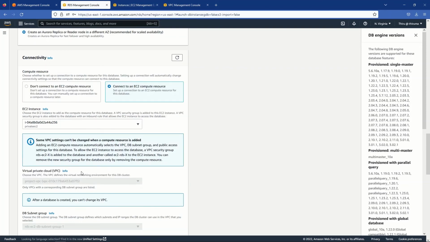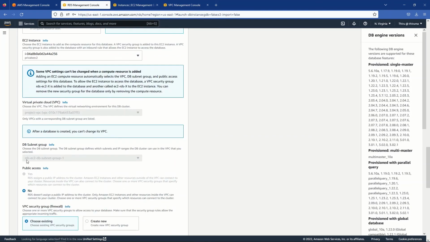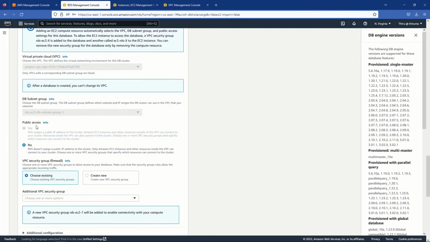So we do that, and by default it is selected. The instance is from the private project VPC and the DB subnet group, and public access is no. We cannot do it because, if you remember the subnets that we selected for the DB subnet group, both of the subnets in the DB subnet group are in the private subnets. So they are not public subnets, so we cannot have public access to this one, and no point in having it.